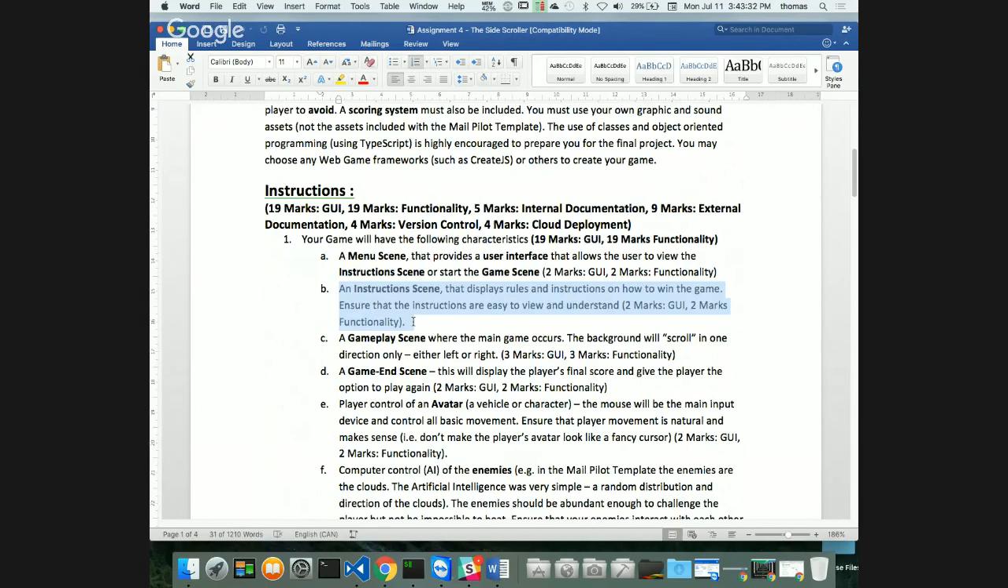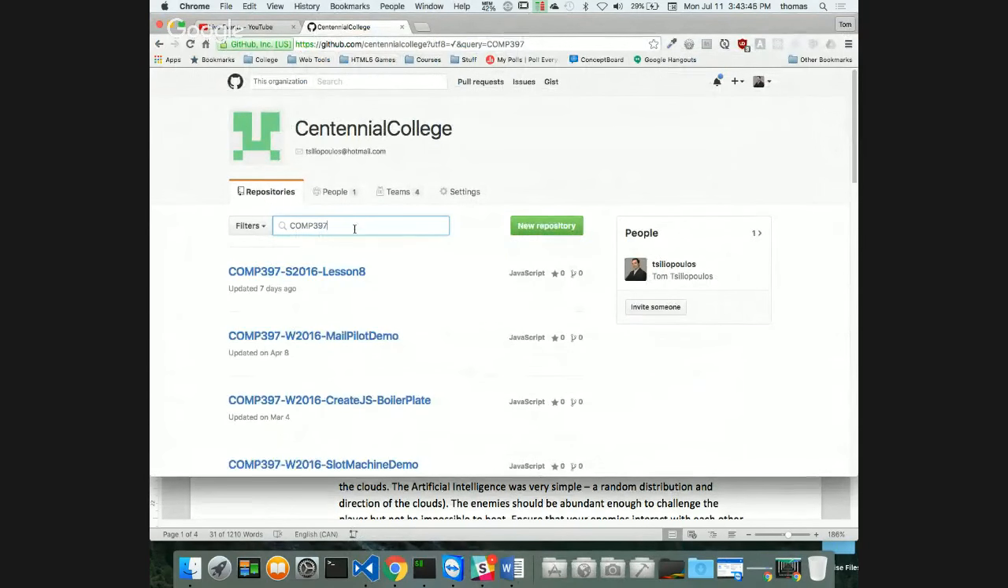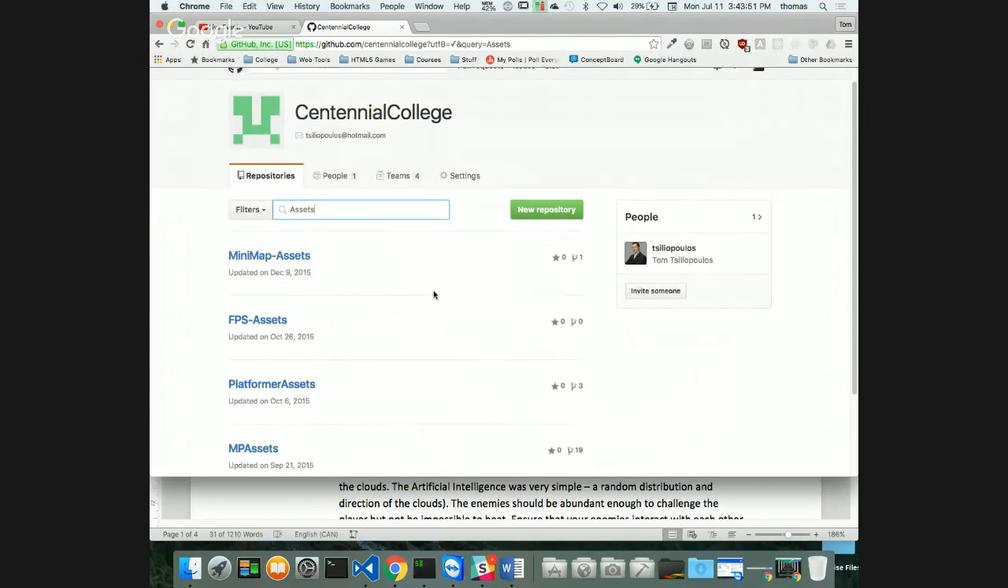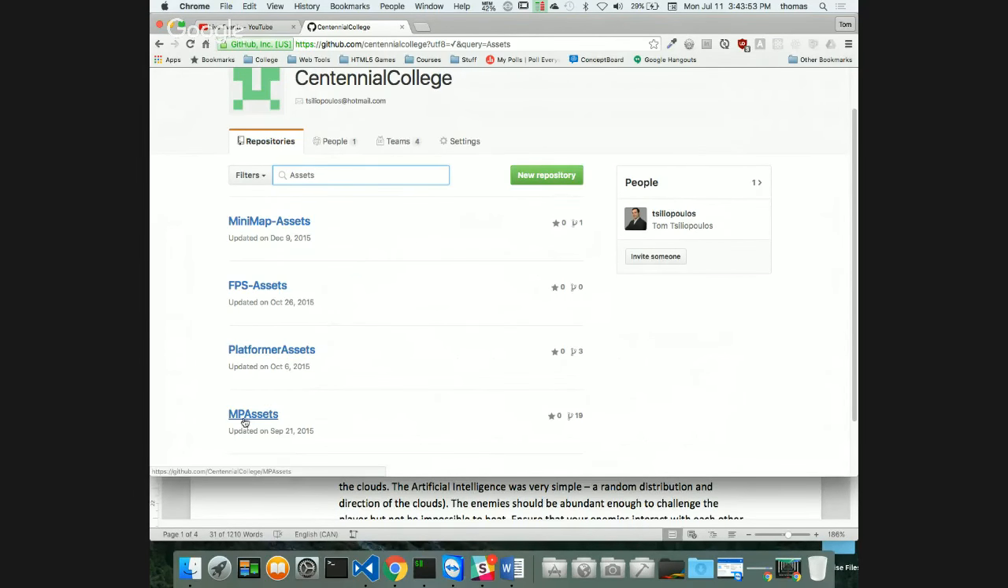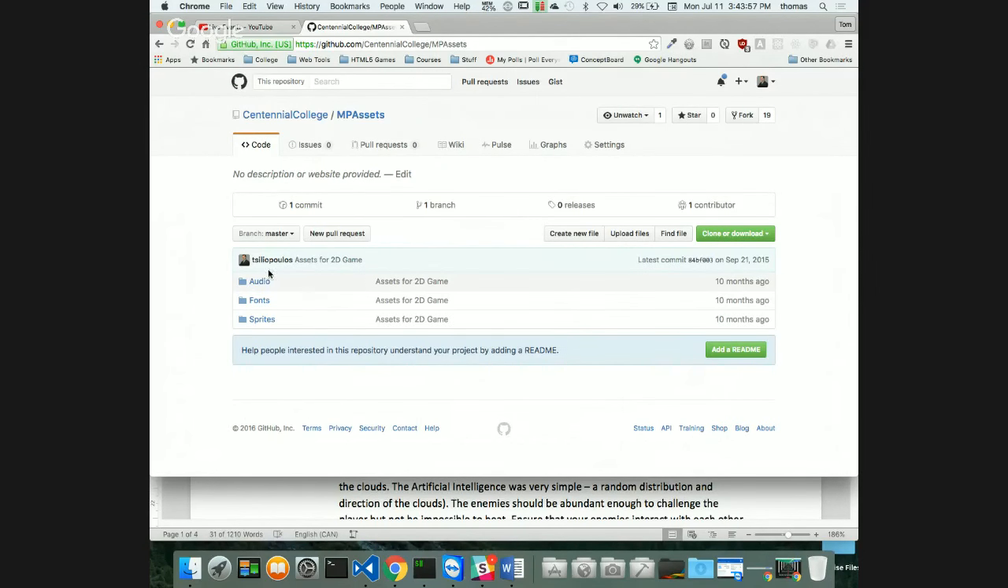I'm also going to give you assets, and the assets for the build that we're going to be doing today are all up online already. And if you want to see where those are, if you want to download them now to save some time, you can certainly do that. If I mount Centennial College, and if I filter for assets, you can see that I've got several different kinds of assets. Here's one of them. It's called MP assets. That's MailPilot assets. Please go here, and if you download this project, it's just assets for audio, for sprites.